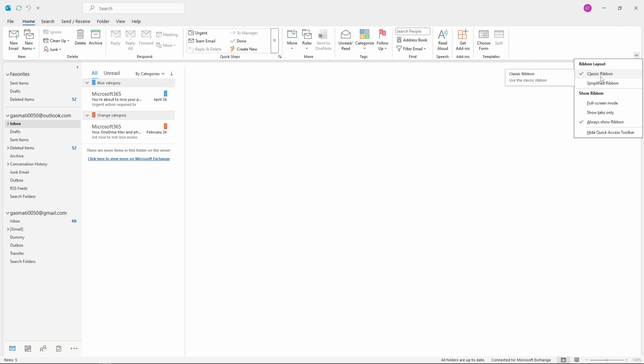Once you click on Classic Ribbon, the change takes effect immediately. You'll notice that your ribbon now shows more detailed tabs with expanded options, giving you the complete Outlook experience with all tools visible and organized in the traditional way that's been part of Outlook for years.